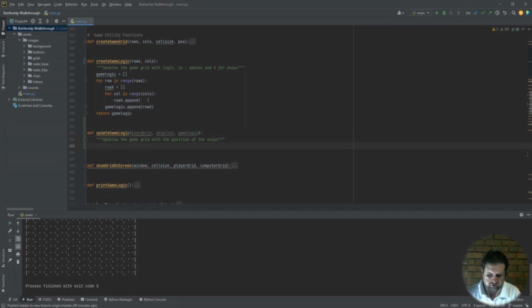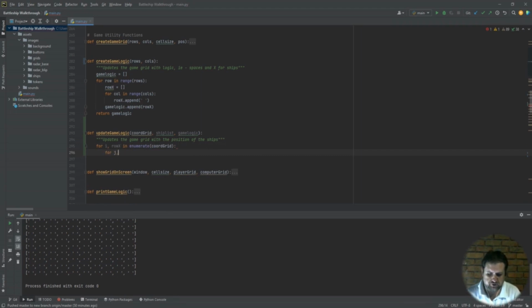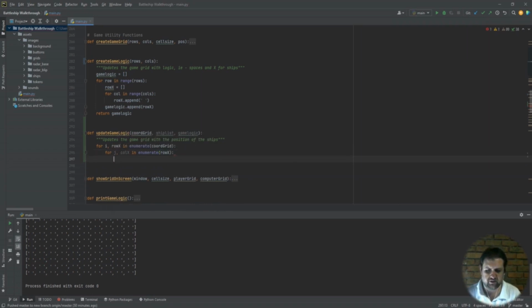So the first thing we'll do is start off with a for loop. For i, row x in enumerate coord grid. I'm not so much looking for what's inside the coordinates grid, I'm looking for the index number. And then for j, col x in enumerate row x. Again, I'm looking for the actual index number.